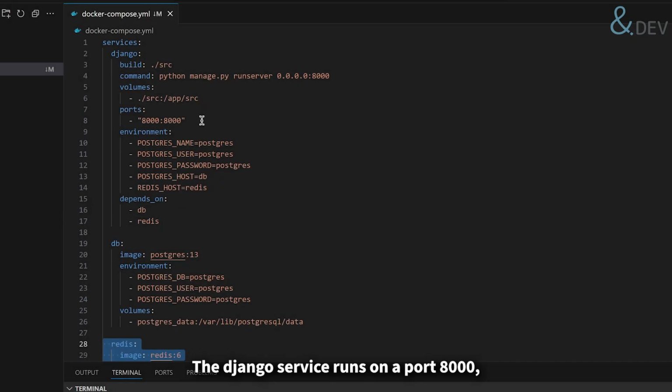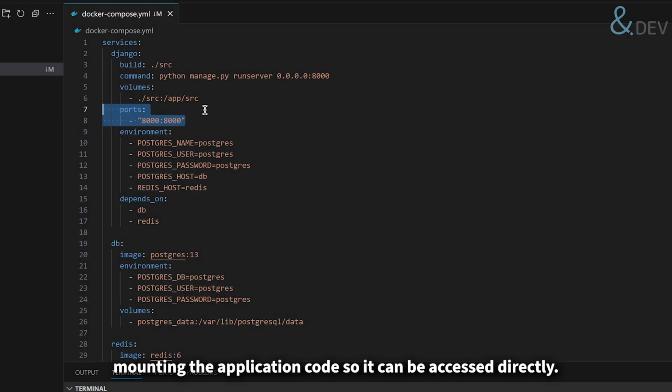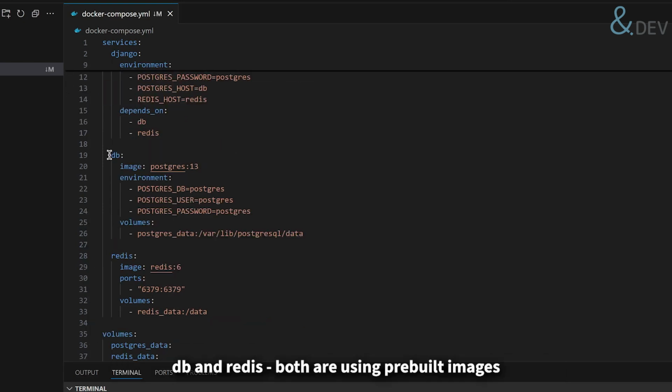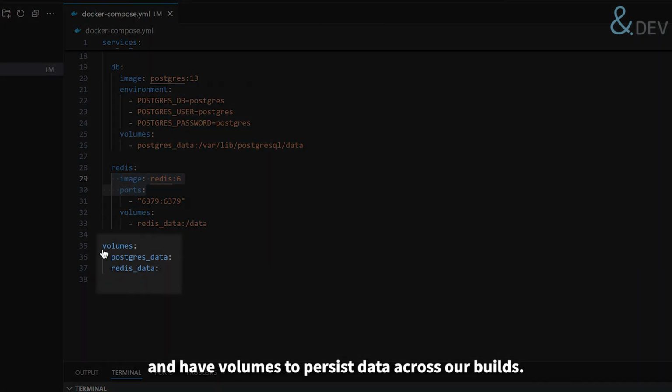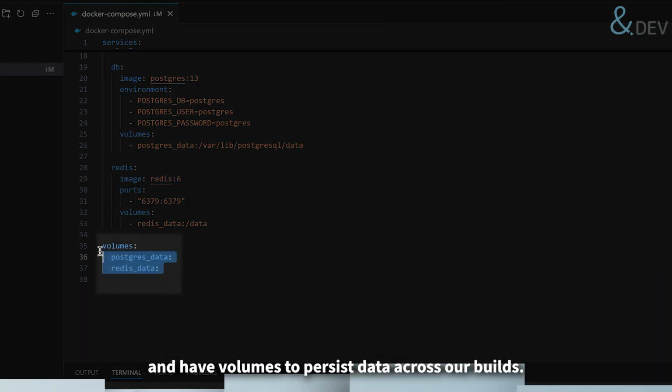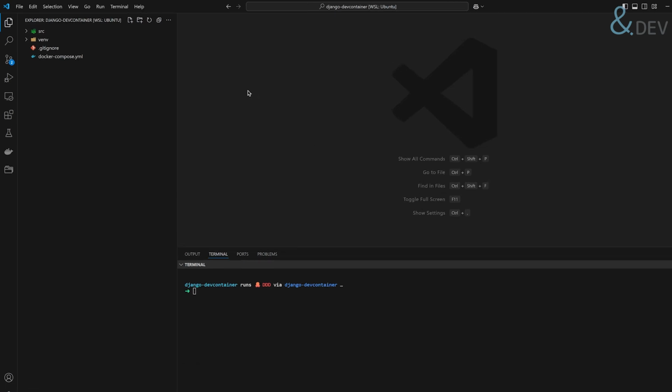The Django service runs on port 8000, mounting the application code so it can be accessed directly. DB and Redis both are using pre-built images and have volumes to persist data across our builds. Now that we have reviewed the Docker Compose, let's take a look at the Dockerfile and our Django project directory structure.